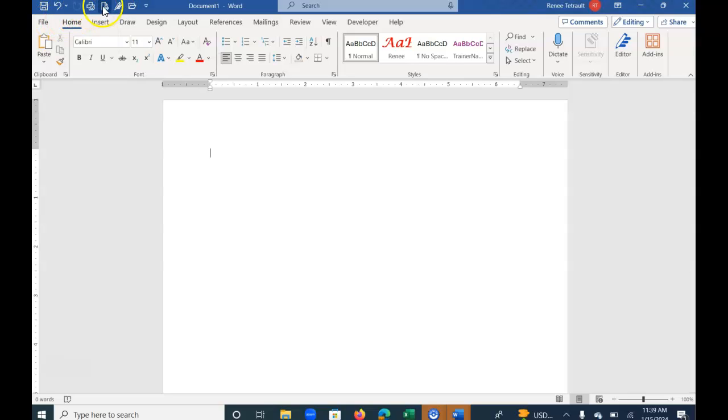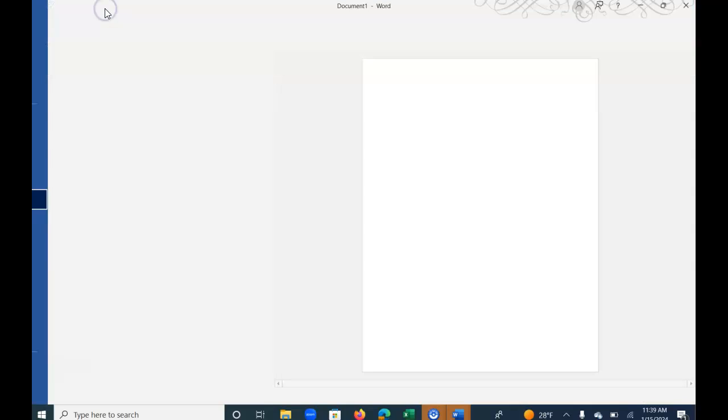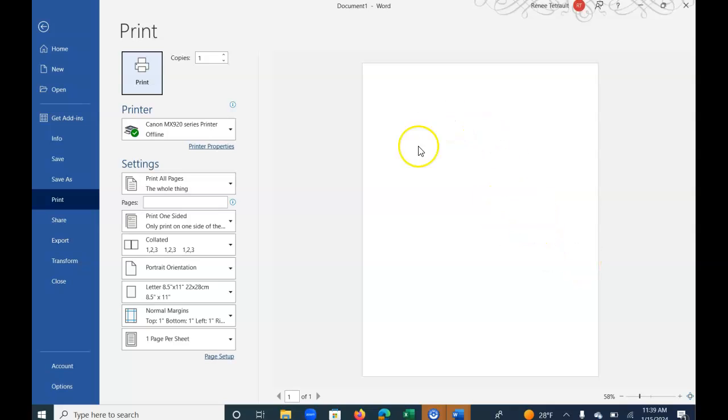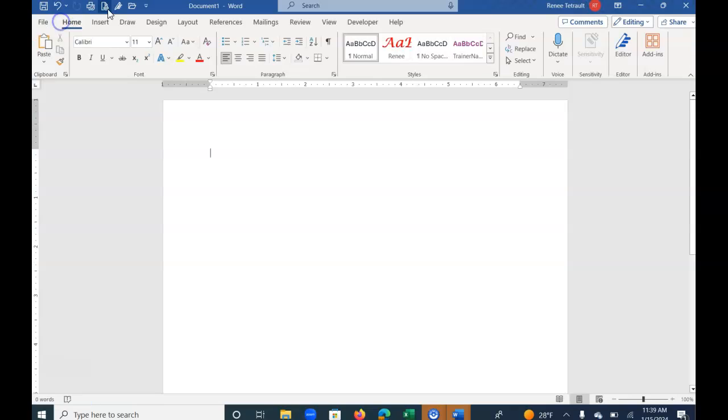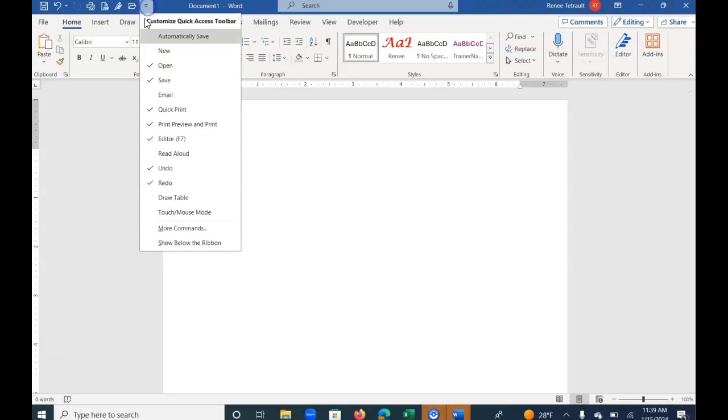Now, the difference between these two: the printer icon, whatever I had on the screen, if I click this, it sends it directly to the printer. If I select this one, print preview and print, it takes me to this location where I can check to see if it falls nicely on one page and the second page starts properly before I send it to the printer. So this is a better option. So I'm going to get rid of the quick print. I'll click the customize quick access toolbar and just uncheck quick print.